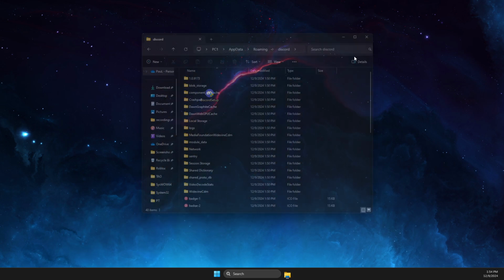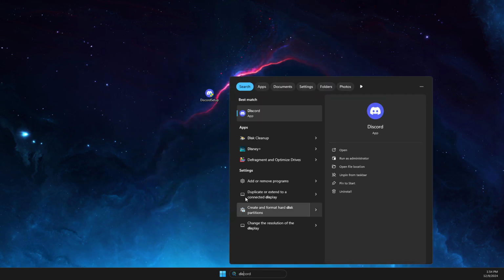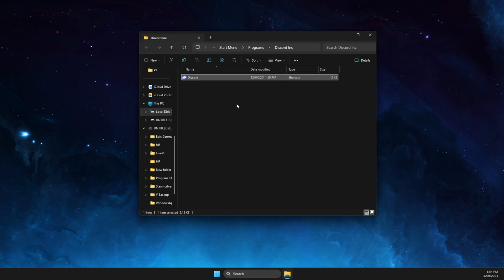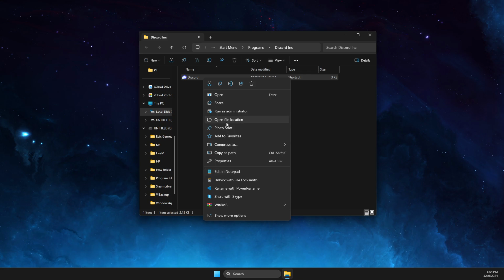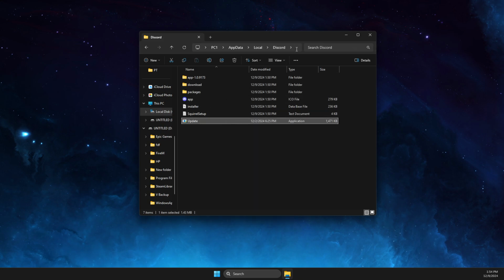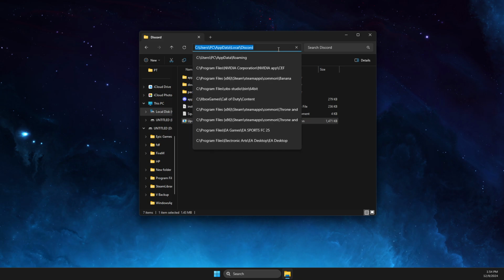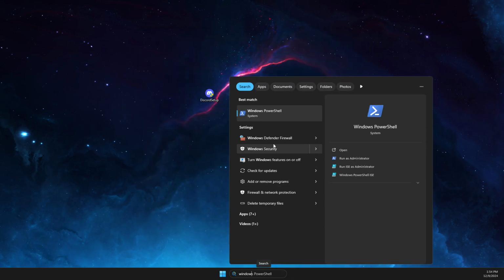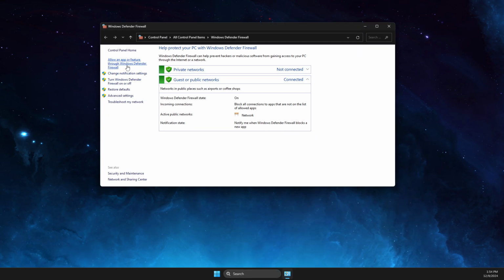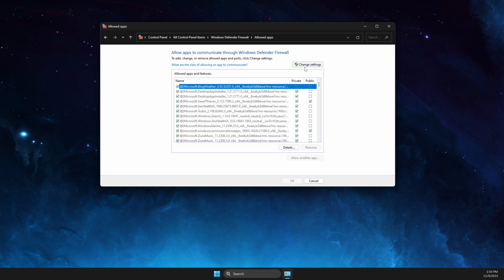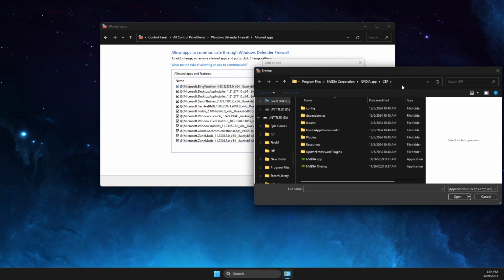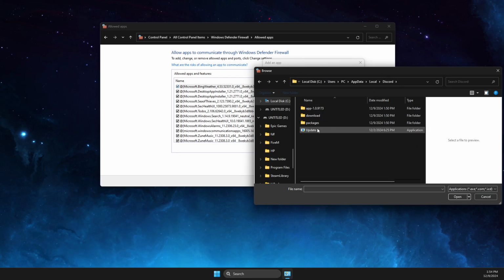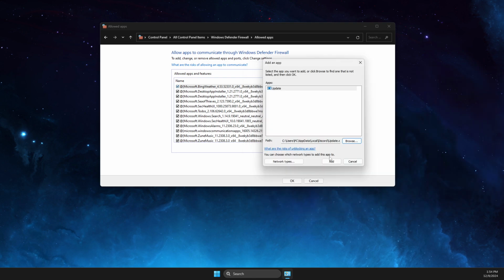And if it's still not working, then go and look for Discord, right click on it, open file location, then right click again, open file location again, and then just press on the blank space here and copy the path, right? Then you can close this, then go to search Windows Defender Firewall. In Windows Defender Firewall, select allow an app or feature through Windows Defender Firewall, then select change settings, then allow another app, then here press browse, and then here you just need to paste the path, right? And hit enter, then select the file, press open, add, right?